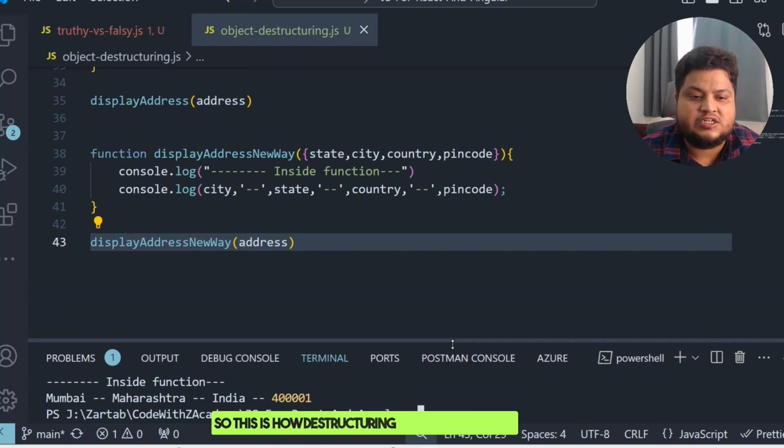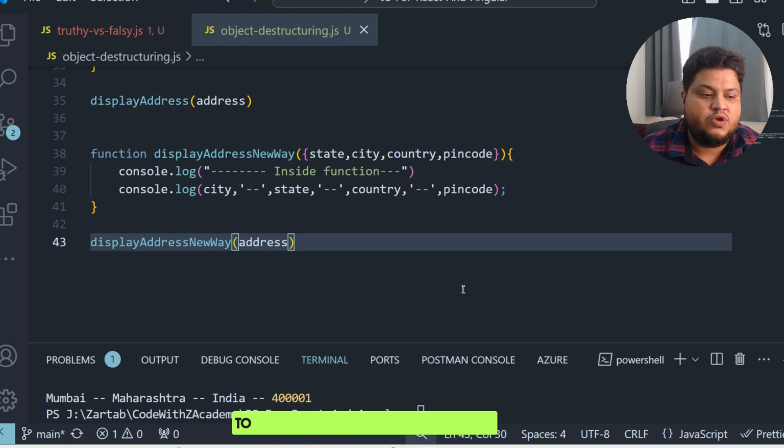So this is how destructuring in JavaScript helps to make our work much easier.